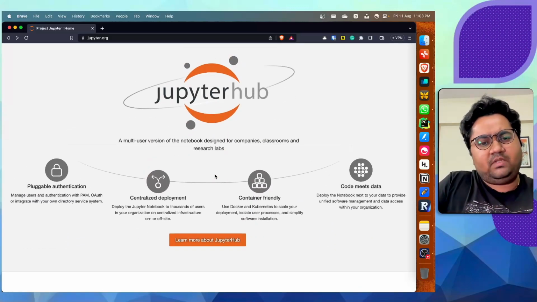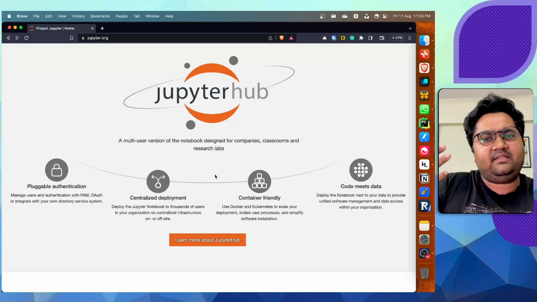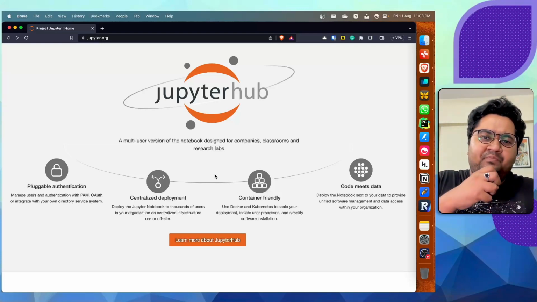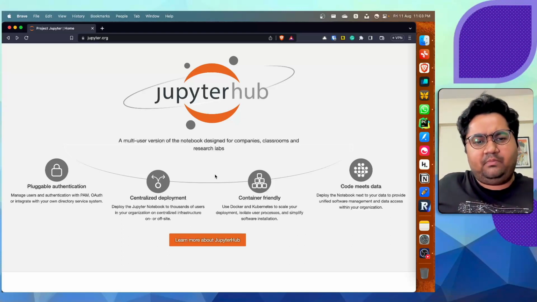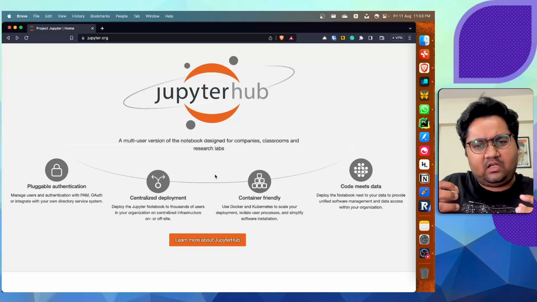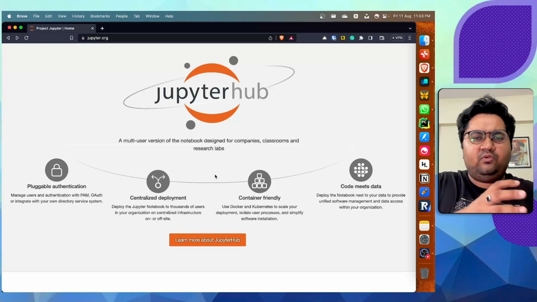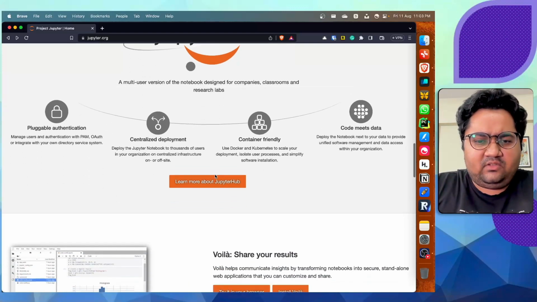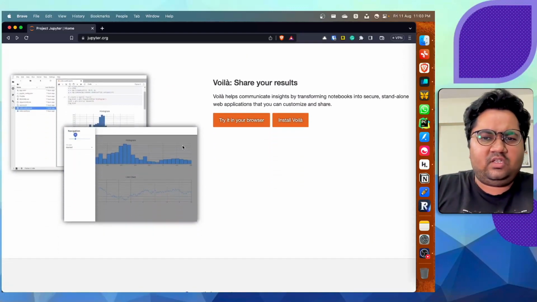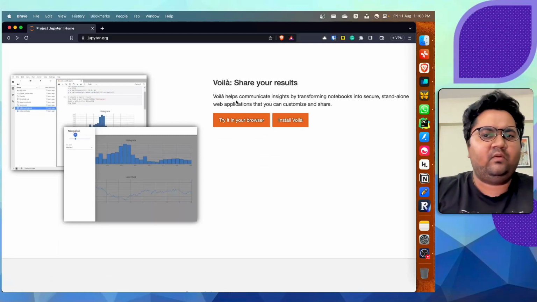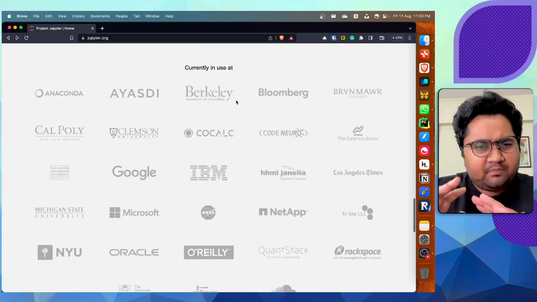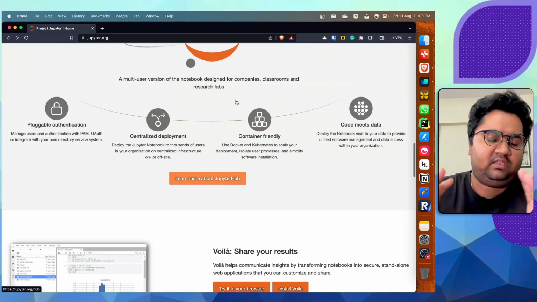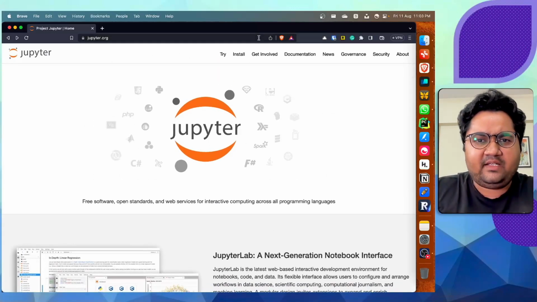JupyterHub is also something which I wanted to mention. It's more for enterprise, and it's a centralized hub which can enable different Jupyter environments across your company. So you have a centralized installation of JupyterHub, and then different instances of Jupyter can run in containers. You can have your auth on top of that, and so on and so forth. And then you can share your results and all of that. There are some plugins like Voila and all, which we'll talk about. It's being used, I think, everywhere. This list is a very small list. So without waiting, let's get started.